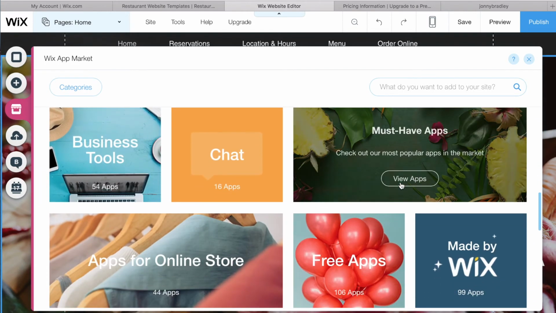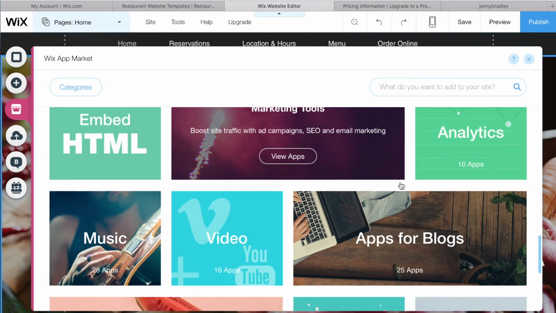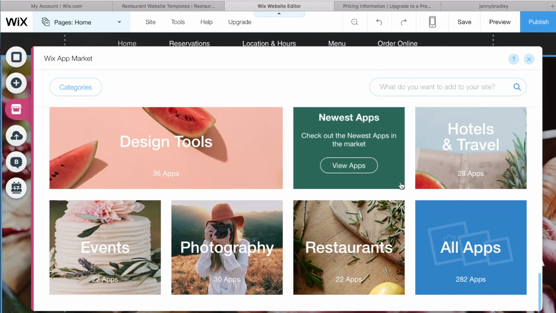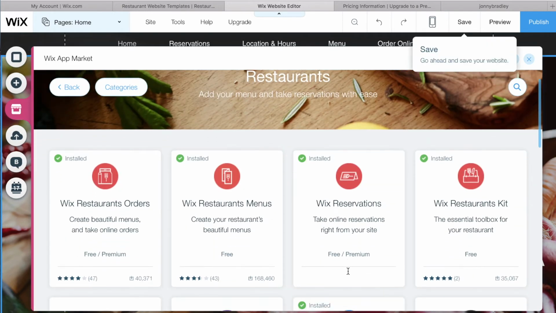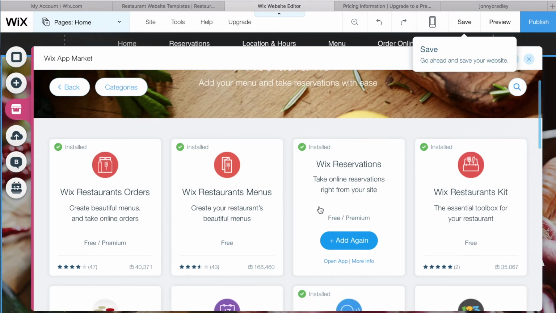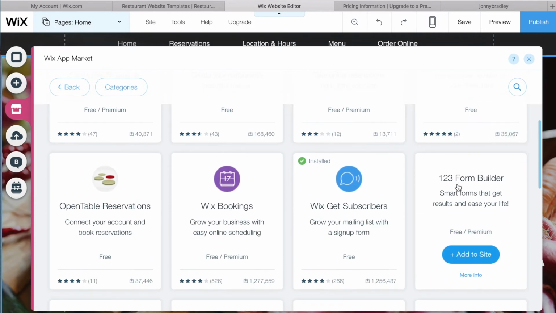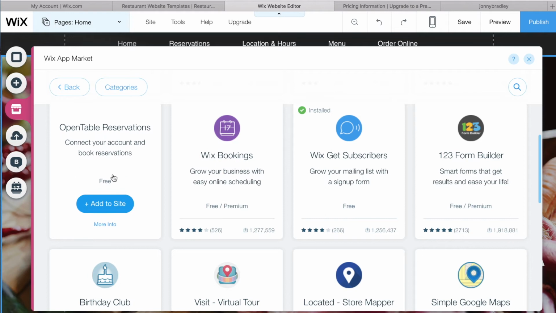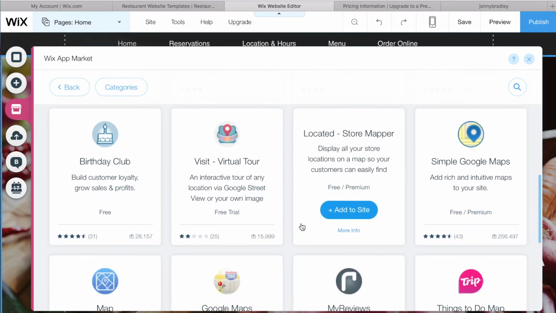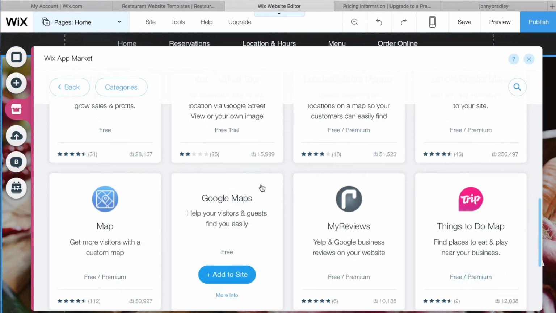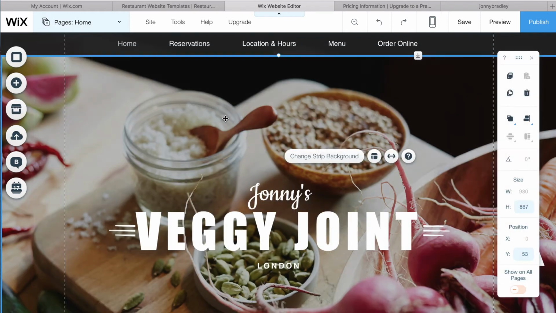And just scroll down and you have loads and loads that you can go through. There's 22 specifically for restaurants. So look, restaurant menus, ordering online, reservations, restaurants kit, form builders, bookings, table reservations. There's just like virtual tour, isn't that like if you can add a virtual tour onto the website, like that is incredible. That is such a massive selling feature for using Wix. Anyway, you just continue to go down. There's loads on there, and I'll show you a few of these in a minute.